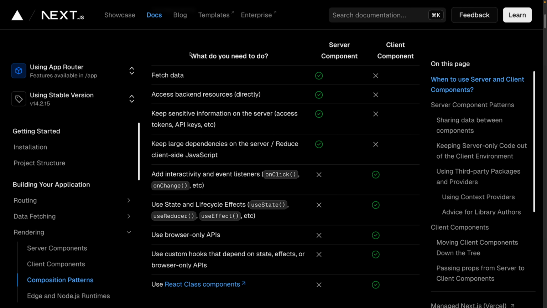So here is a little table from the Next.js documentation that tells you when you should use which component. For example, what Next.js recommends is if you want to fetch data, make sure you use server components. Now it's not like you cannot fetch data in a client component. You can. It's just that Next.js recommends you fetch the data in a server component so that it can optimize your application for the best possible performance.